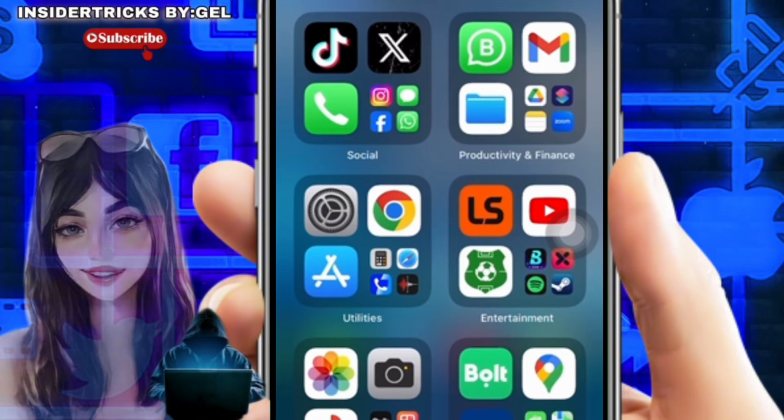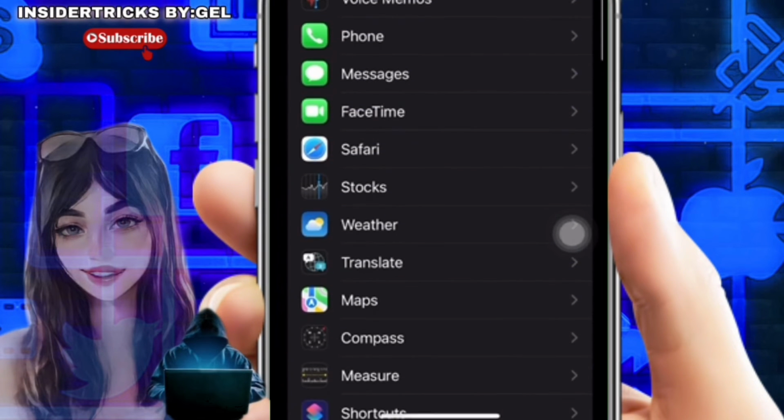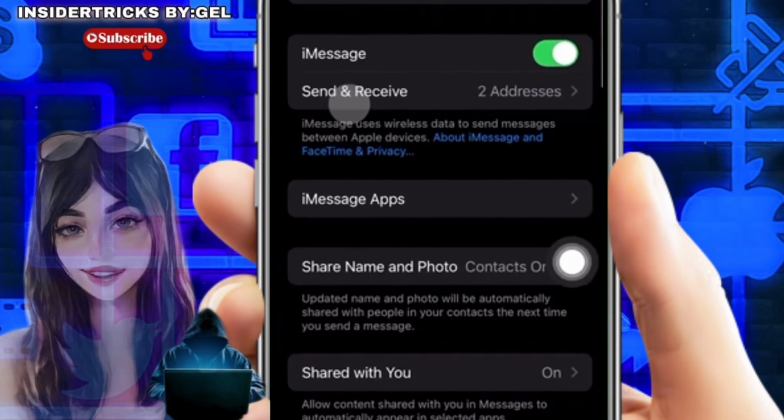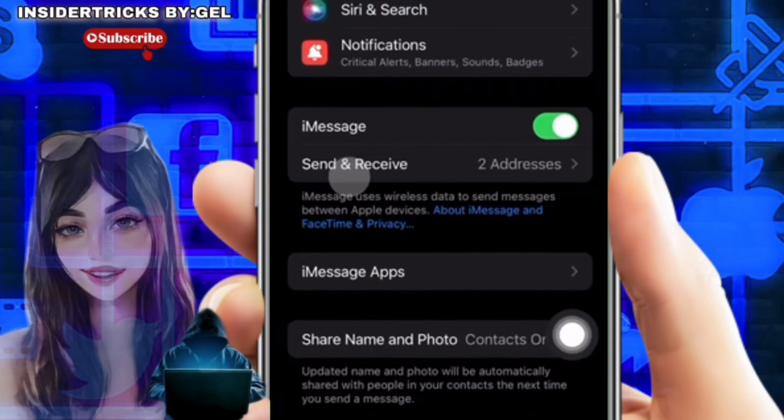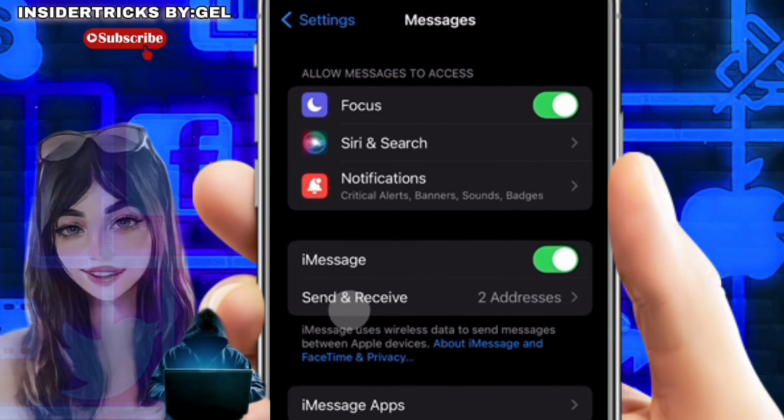To remove apps from iMessage on iPhone, you need to be on the Settings app. So open your Settings app. Here, scroll down until you find Messages. Once you find it, tap it. Here you have the following: Focus, Siri and Search, Notifications, iMessage, Send and Receive, iMessage apps, etc.